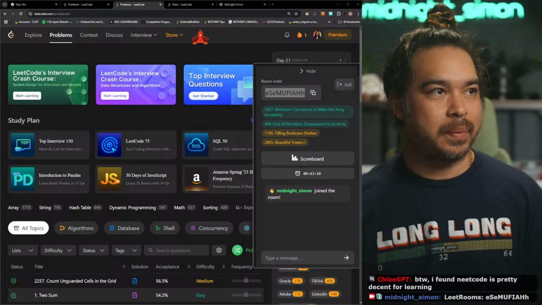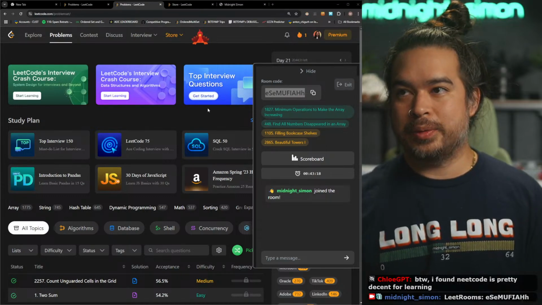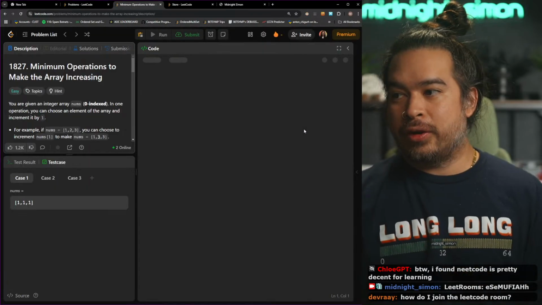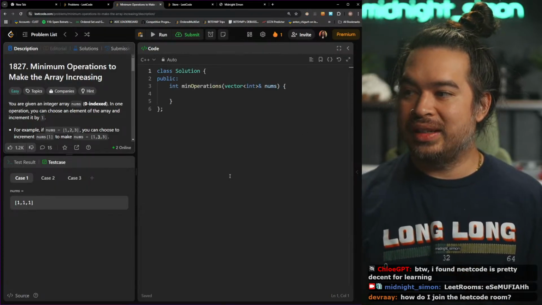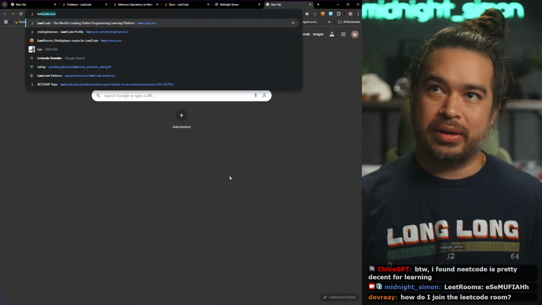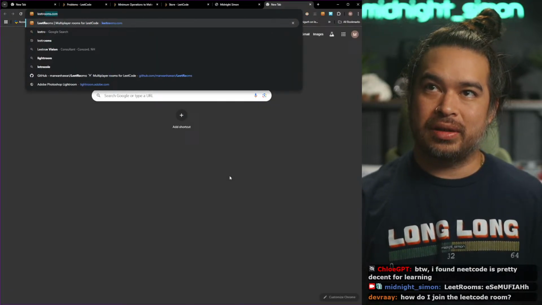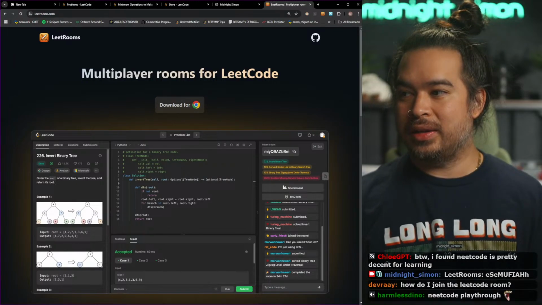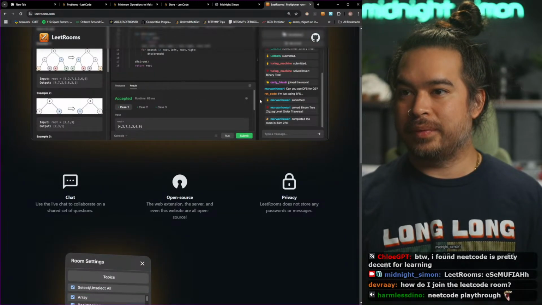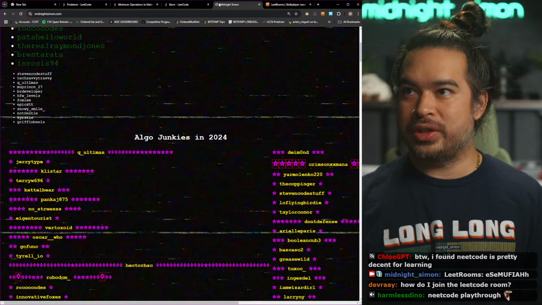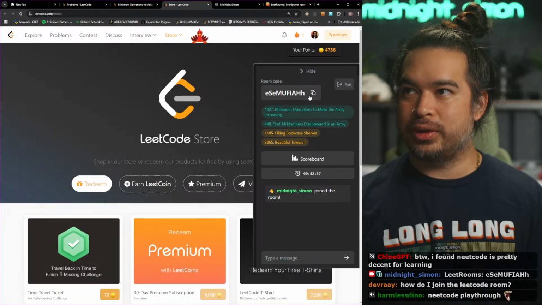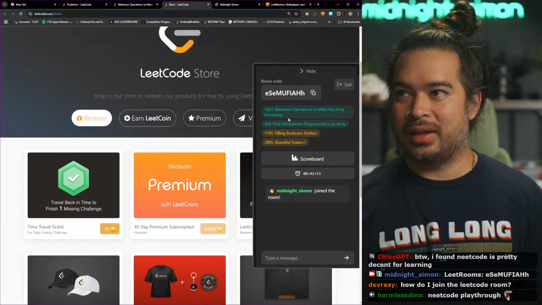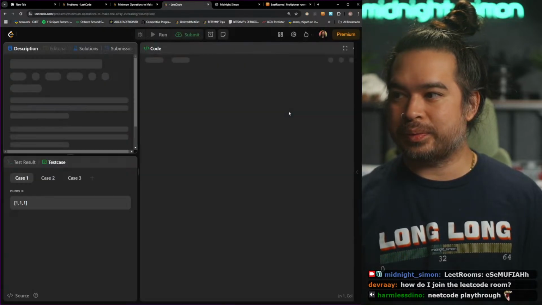All right, y'all ready? Leet Rooms time. So, 4 questions. How do you join the LeetCode room? First, you gotta download the extension on leetrooms.com. It's only for Chrome. And then you register with Twitch or something, and then it will ask you for a room code when the extension pops up. And that's it. You join the room.